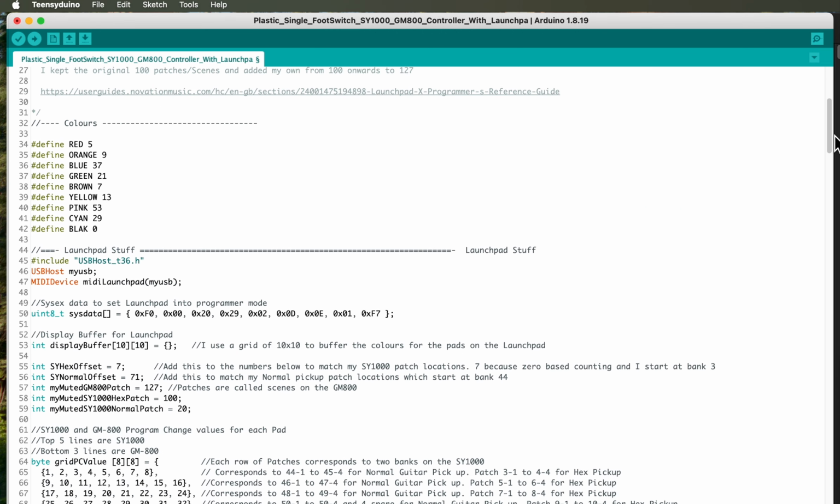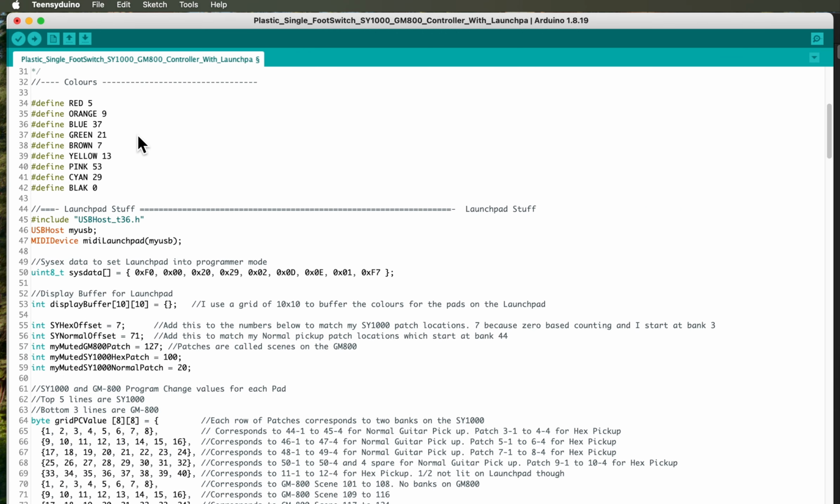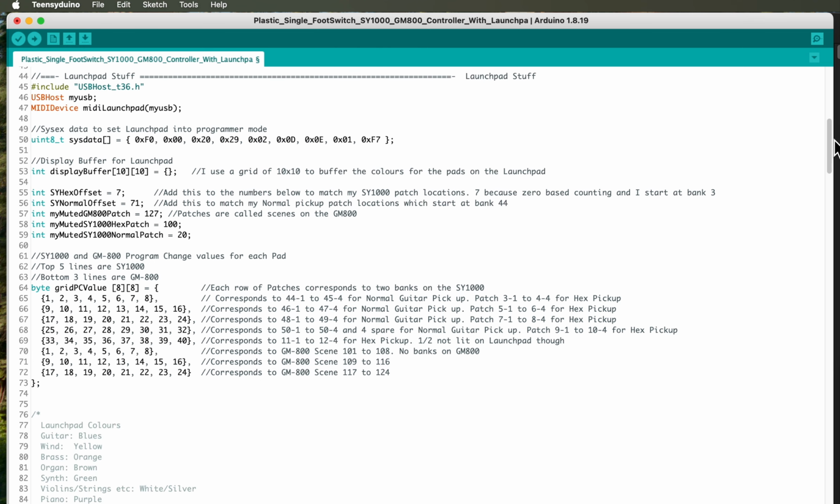So let's have a look at the data. Here are some constants I've defined. These are just for colours. To use the Teensy with USB host, you need to include USBHost_t36.h, and you need to declare a USB host, and I'm calling it myusb. And you need a MIDI device, which I'm calling midiLaunchpad, and it uses myusb to connect.